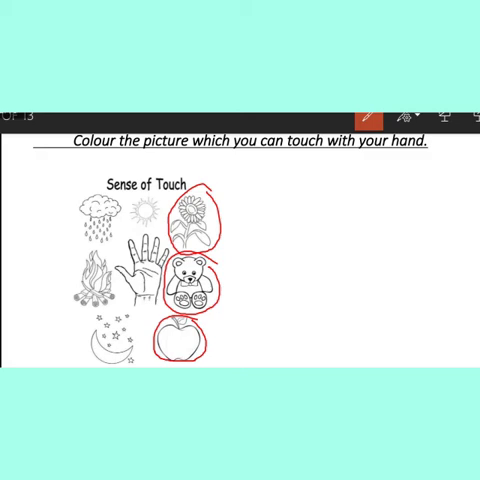In the next picture, there is fire. Can you touch the fire with your hand? No, we can't touch because it's very dangerous and we should not touch it. In the next picture, there are raindrops. Can you touch the raindrops? Yes, we can touch with our hand. So we will also circle it.